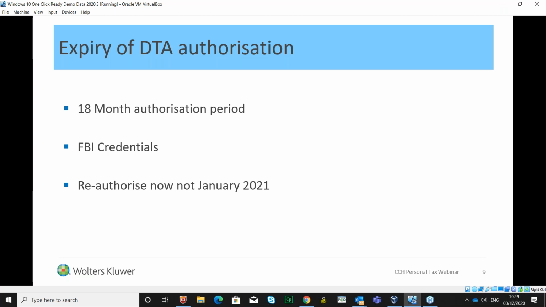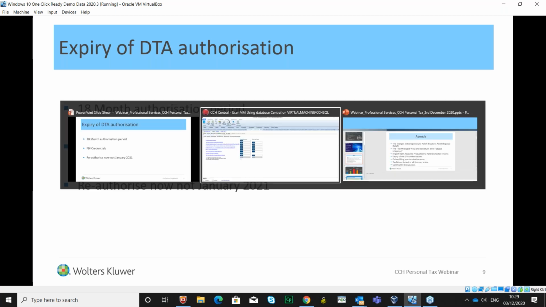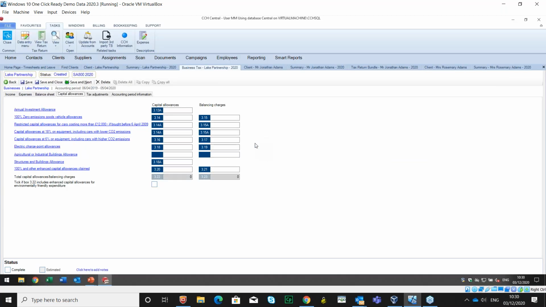the revenue have actually changed the questions since the last time you actually needed to authorize this. And we've got no control over that, but what we do recommend is that you reauthorize now rather than waiting until January 2021, when you're all going to be exceptionally busy. Do it now, and then you know it will be set for the following 18 months. Now, if I just click back into Central again, you need to set this in the maintenance area.